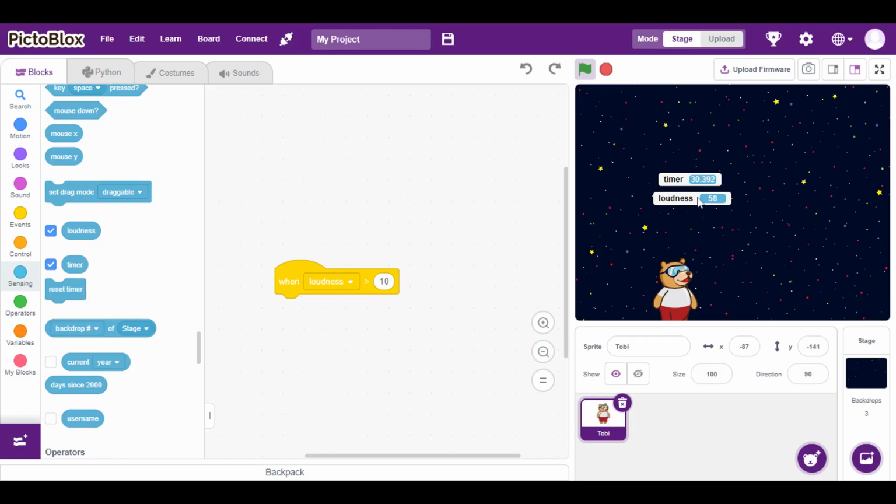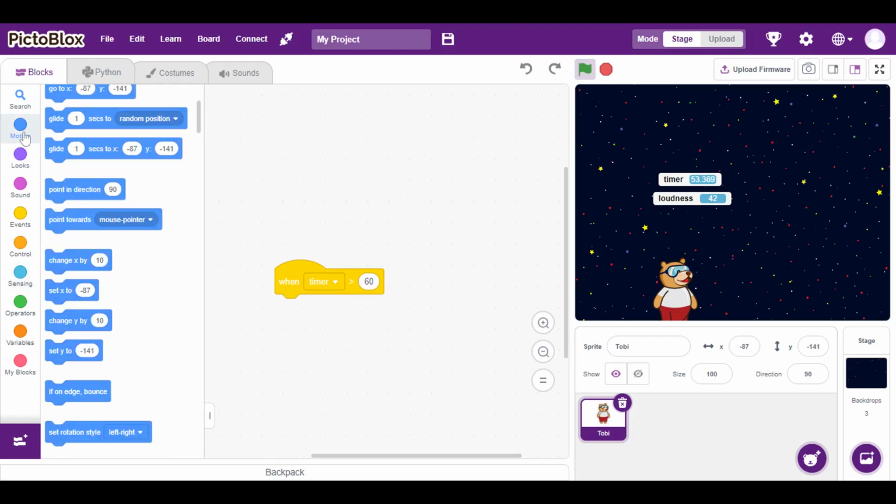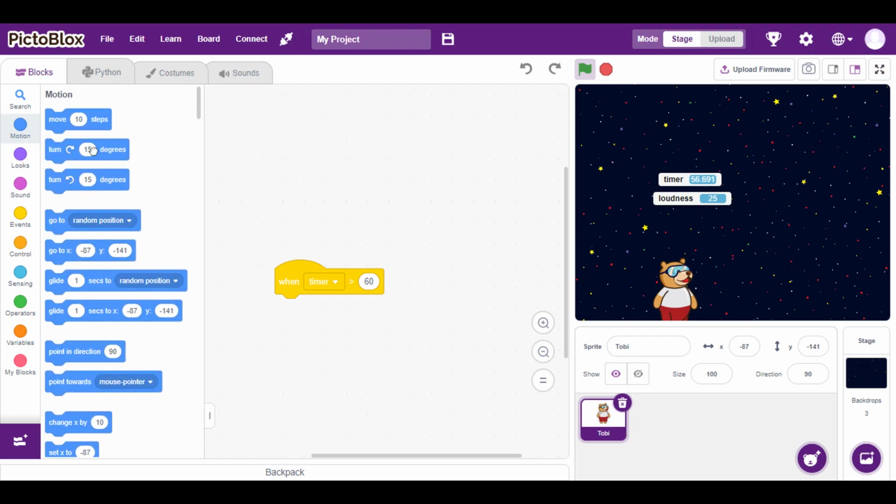Now if these things are clear to you, you can also choose this: if the timer is greater than a specific number. Right now the timer is 39 seconds, 40 seconds. So if you want something to happen after a minute, then you'll just mention 60 over here. Then if timer is greater than 60, whatever you mention here will happen. Let's say for example we got the move 10 steps block again here. See, timer is greater than 60, and then it got triggered, so it moved 10 steps.